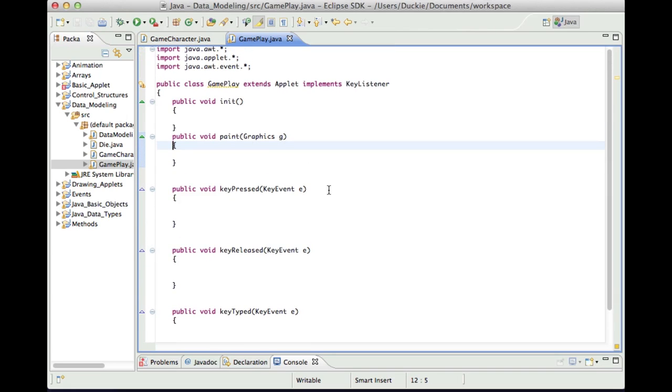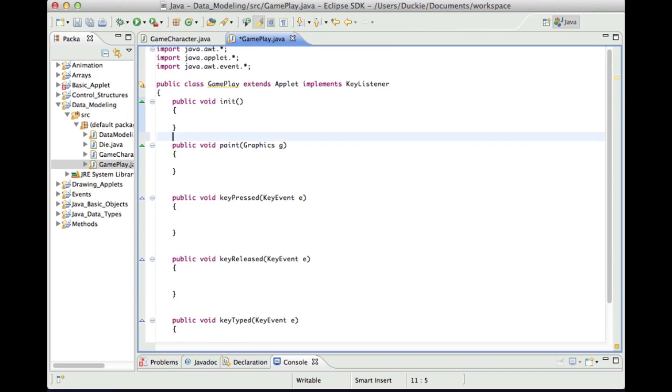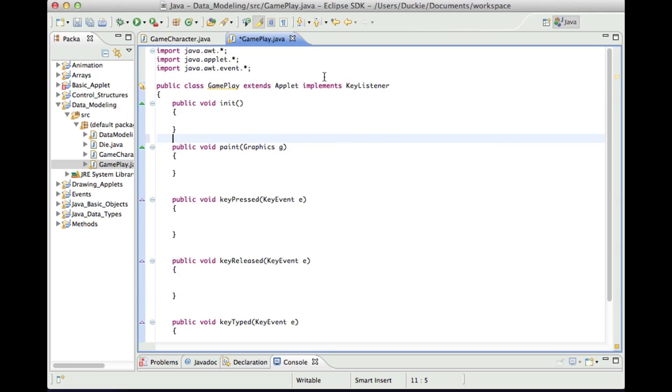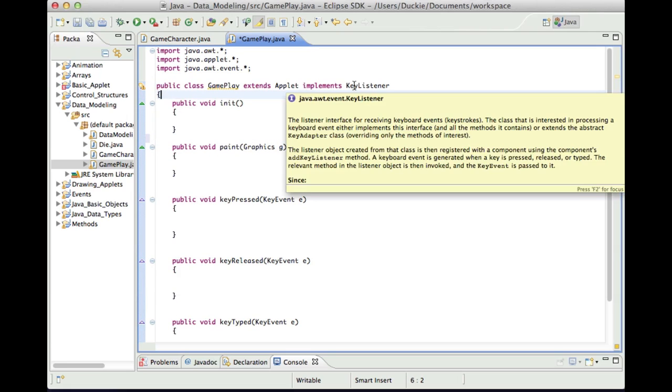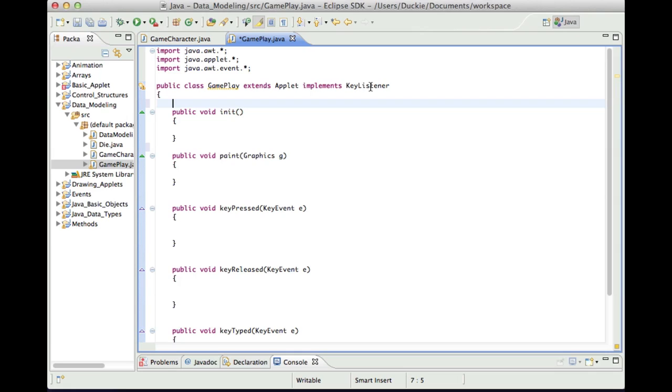Okay, so I have just a basic class set up there. And what we might do, I guess, let's just use our game character. So we declare that we're going to have an object of type GameCharacter. Now it's given me an error because that's a capital G and also because I haven't finished my line. And I'm going to call this little guy Mario.